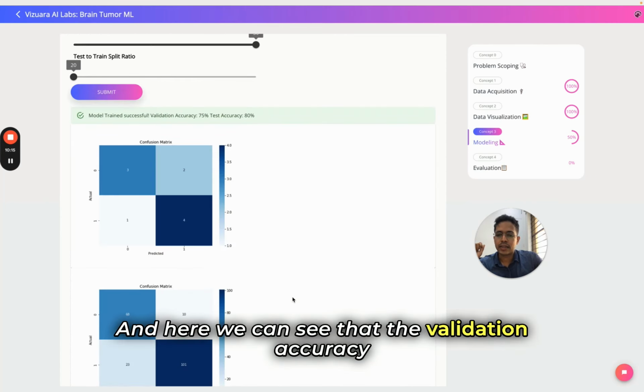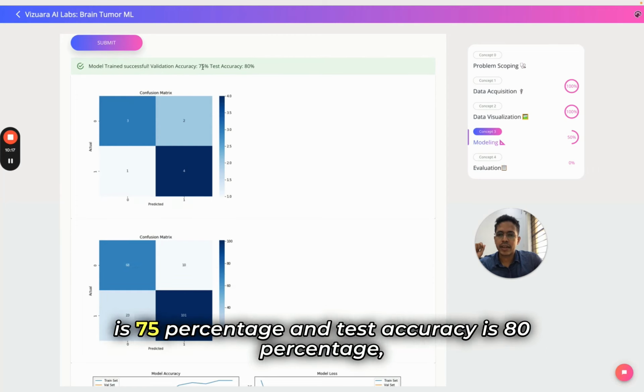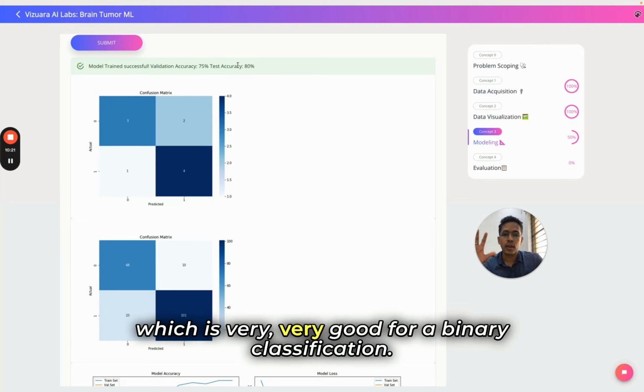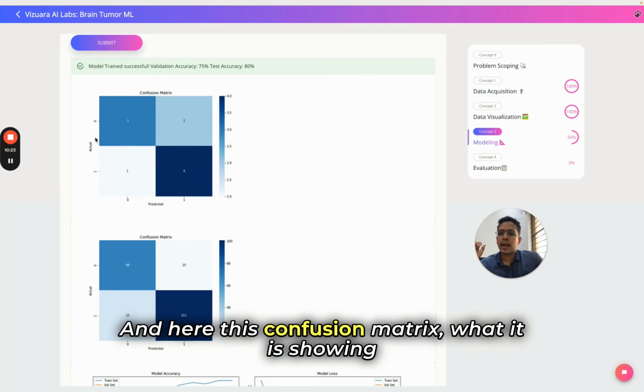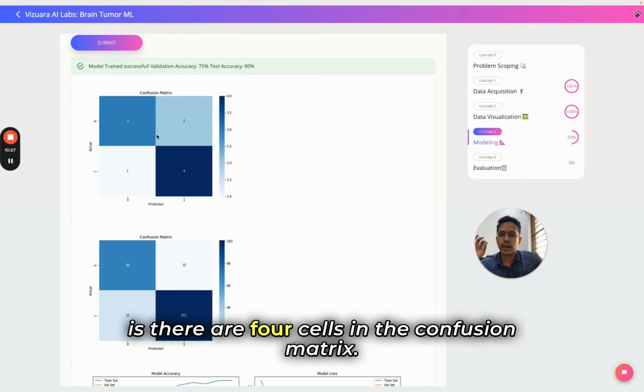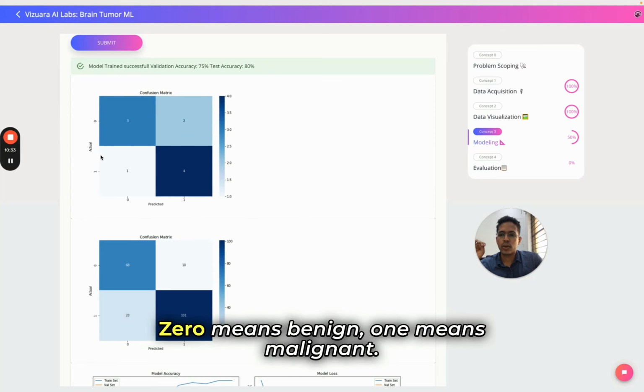And here we can see that the validation accuracy is 75% and test accuracy is 80%, which is very, very good for a binary classification. And this confusion matrix is showing that there are 4 cells in the confusion matrix. 0 means benign, 1 means malignant.